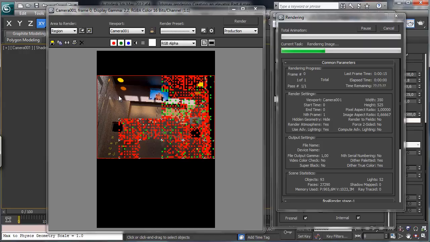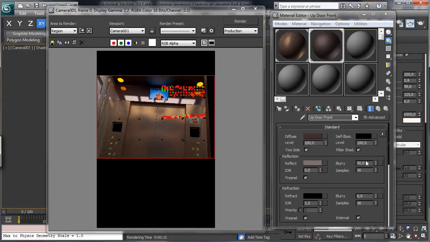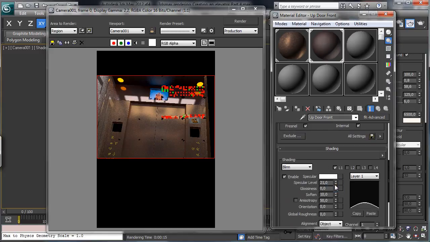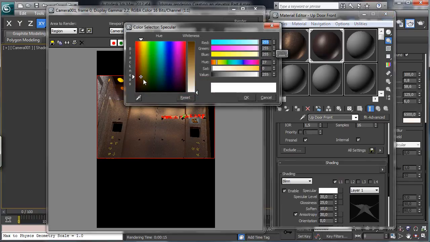Okay, we need for sure more glossiness, and I'd like also to add a little bit more specularity and a little bit of anisotropy. Okay, and let's change a little bit the color to something more similar to the surface but more red.